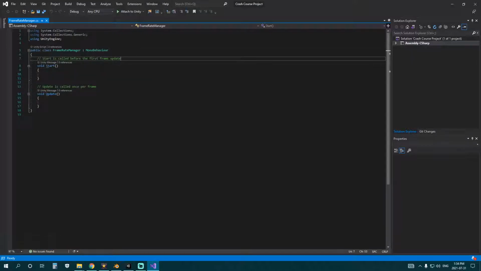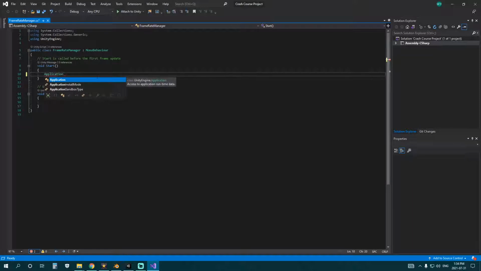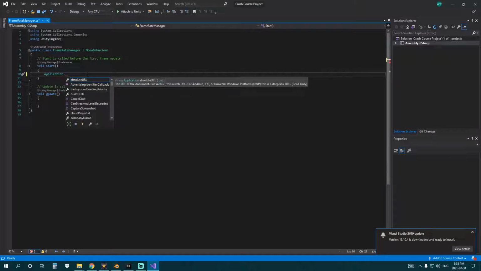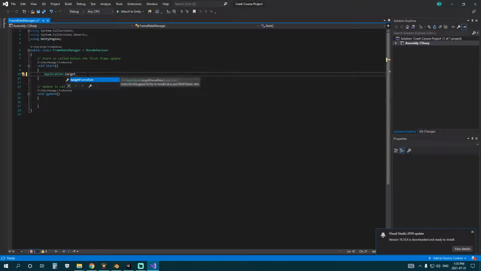So you're going to double click that script. It's going to open this up. All you want to do is type in Application with a capital A under the Start right here, right between these two parentheses. And I'll explain much more about coding in a little bit. I'm going to say Application with a capital A, dot targetFrameRate, spelt just like that.